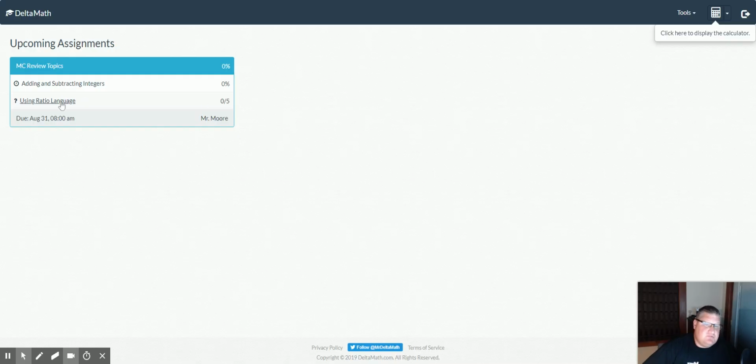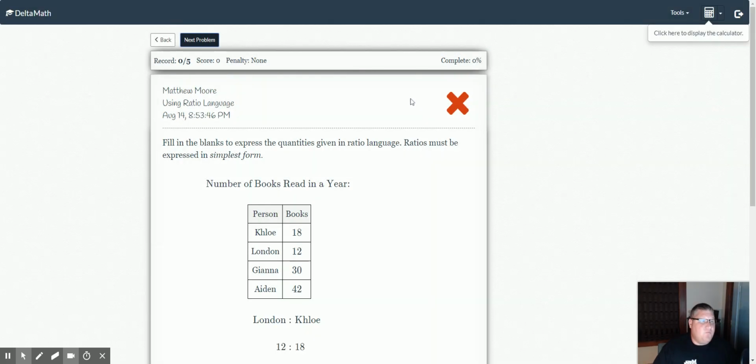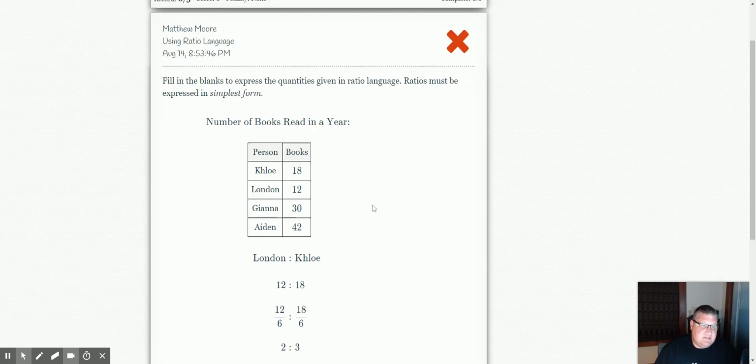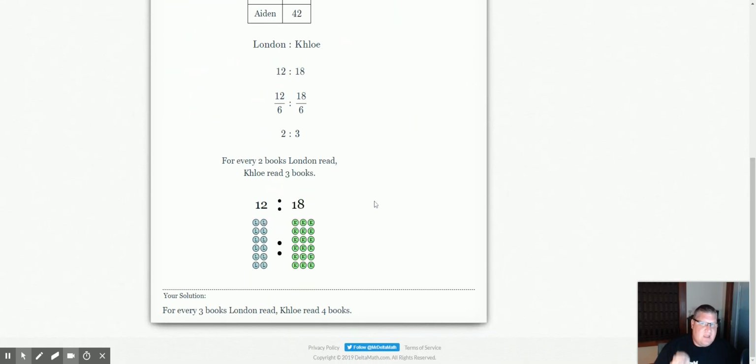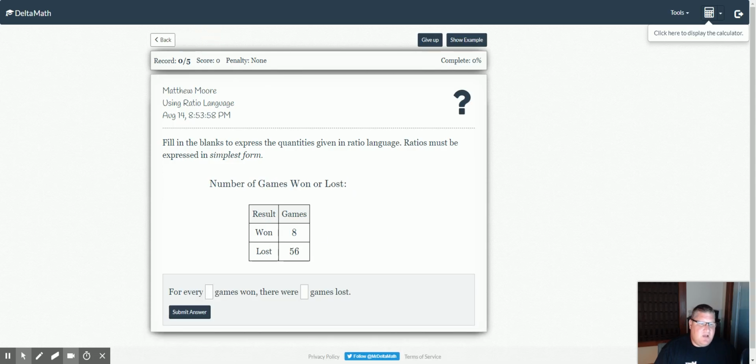To actually go do an assignment, simply click the actual assignment. And you can go in, and for every 3 books, I have read 4. Now, I hope that isn't even close to right, because I want it to be wrong, because every time I'm in Deltamath, it's going to tell me whether I'm right or wrong immediately and give me the correct answer. So now I can go to the next problem.